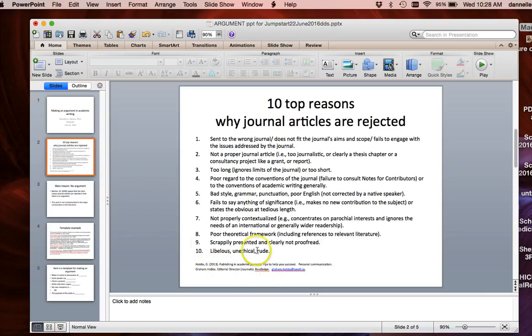It's been very useful for me, because faculty often feel they have certain reasons why journal articles are rejected, and most of them have to do with the content. But these are the 10 top reasons that he found when he wrote to the journal editors. The first one was that it was sent to the wrong journal.